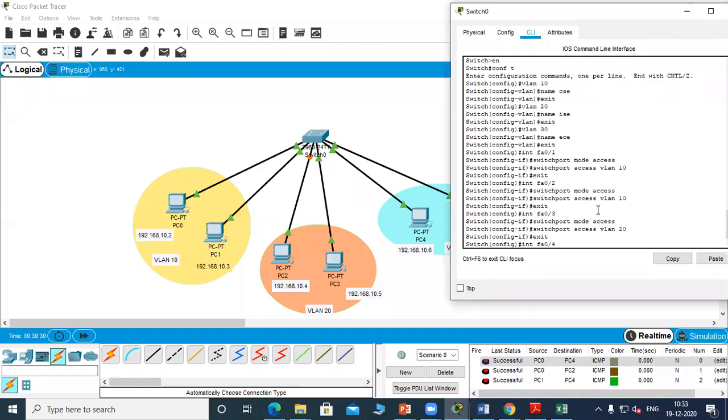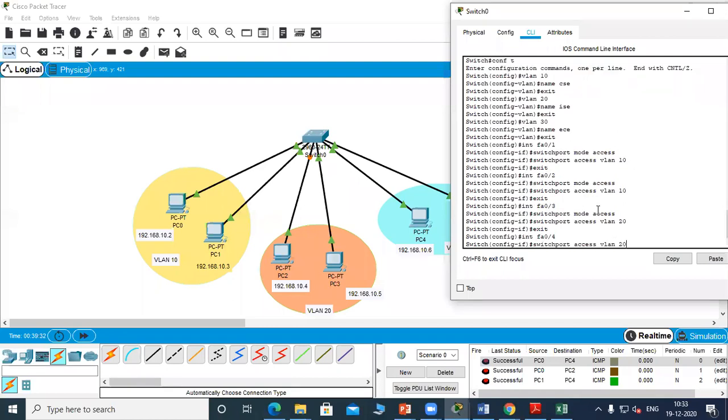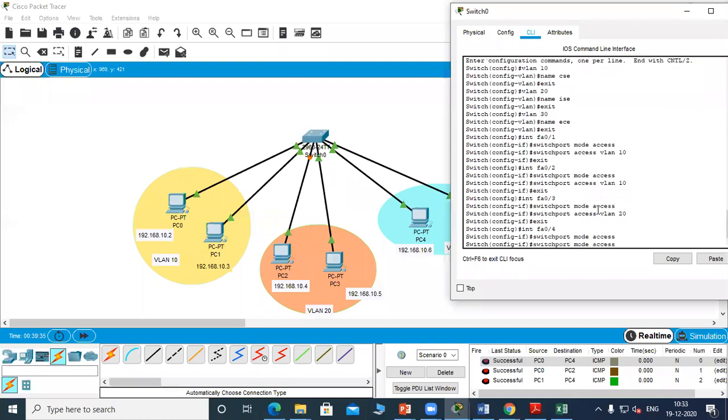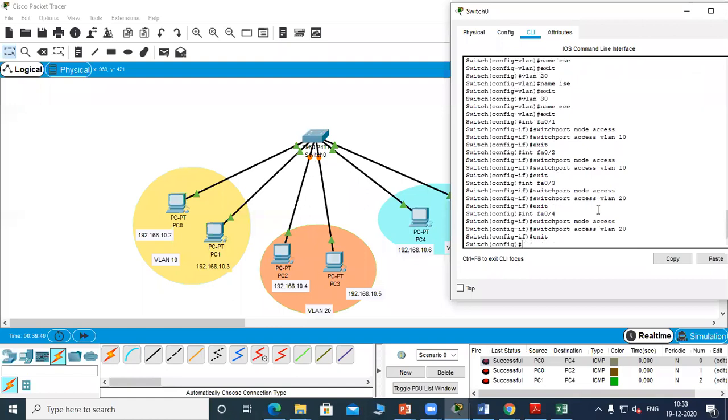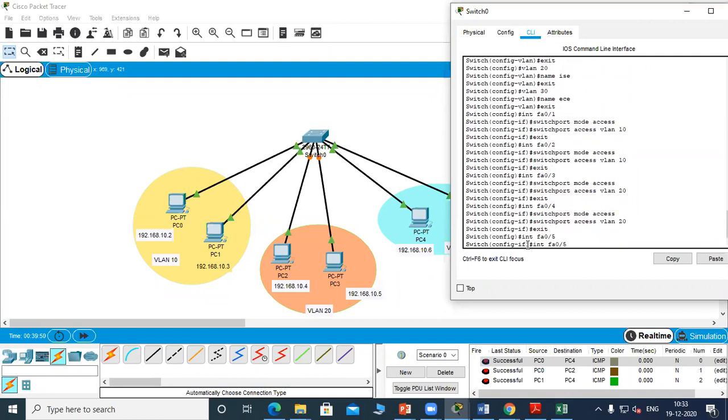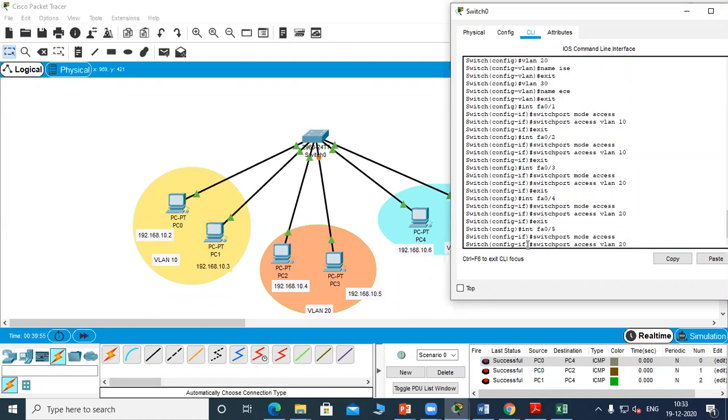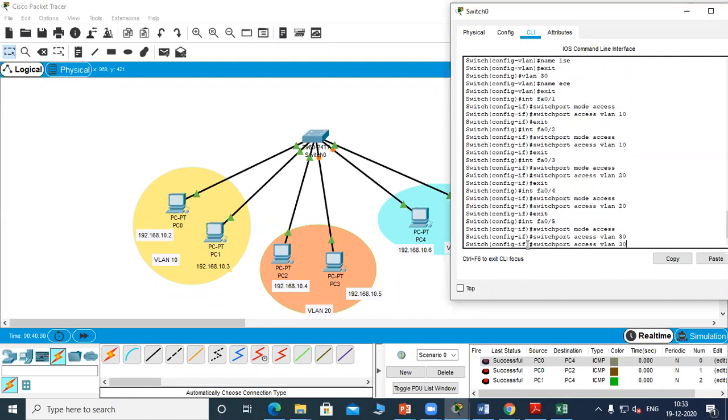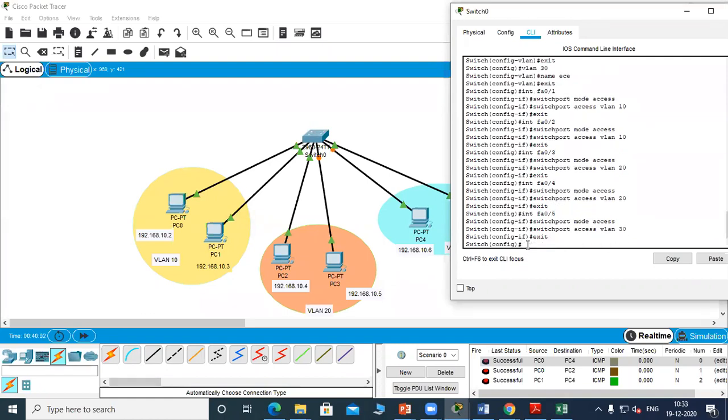Now we'll go to interface 4. Access mode. Now VLAN 20. Exit. Go to the next. So interface 4 is over. Go for 5 and 6. This is VLAN 30. Now we'll go to interface 6.